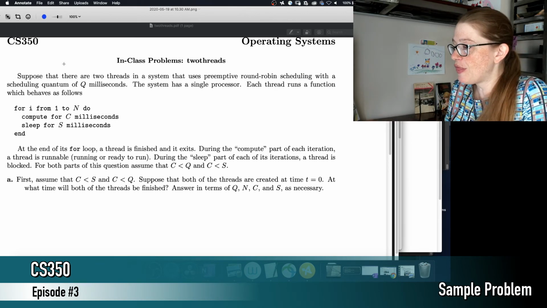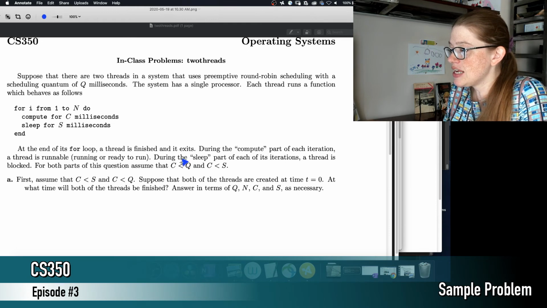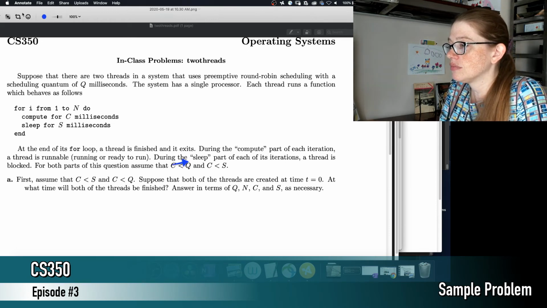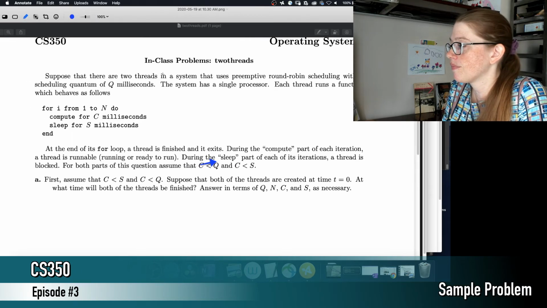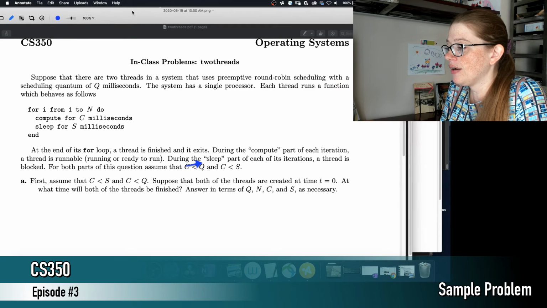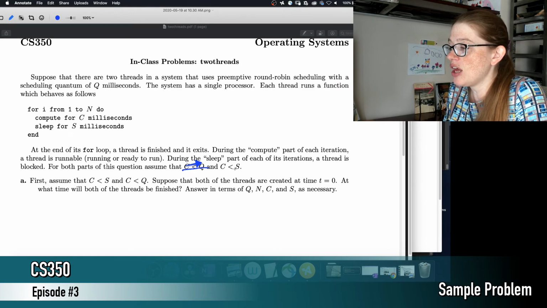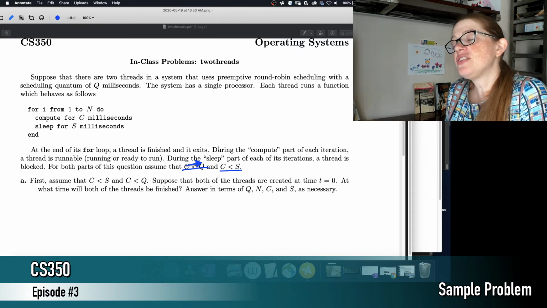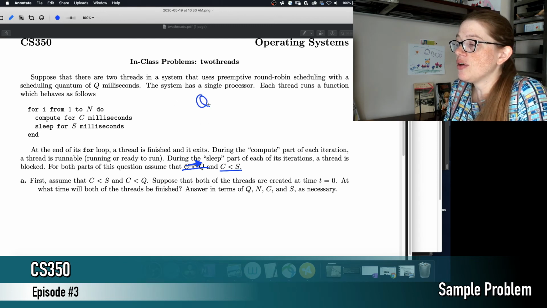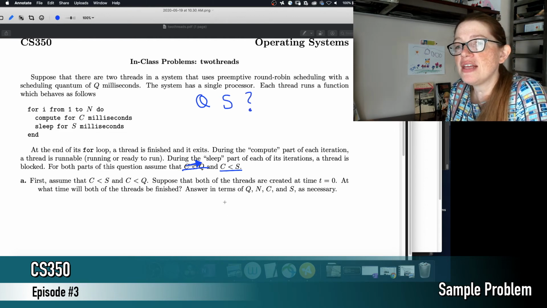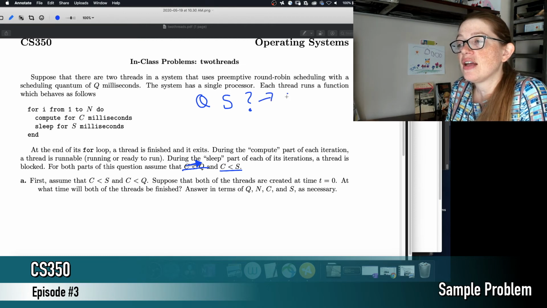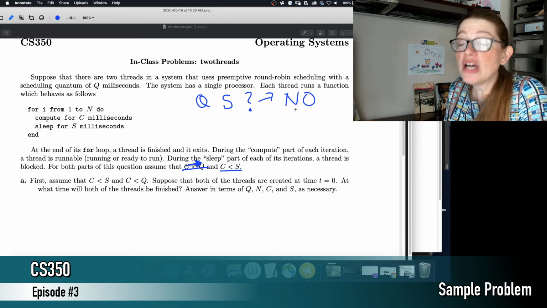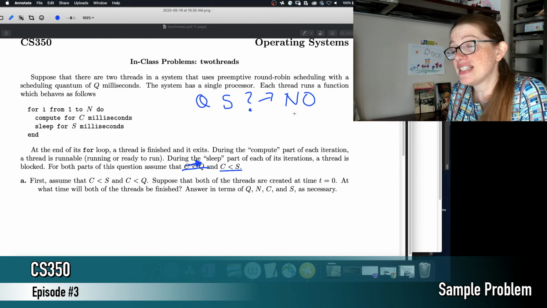So first off, some things to pay attention to is these relationships here. The relationship between the compute time and the quantum and the compute time and the sleep. Now, after you pay attention to those 2 relationships there, something else to pay attention to is Q and S. Do we care about the relationships between those 2 things? And the answer is no, we don't care about the relationship between the scheduling quantum and the sleep time.